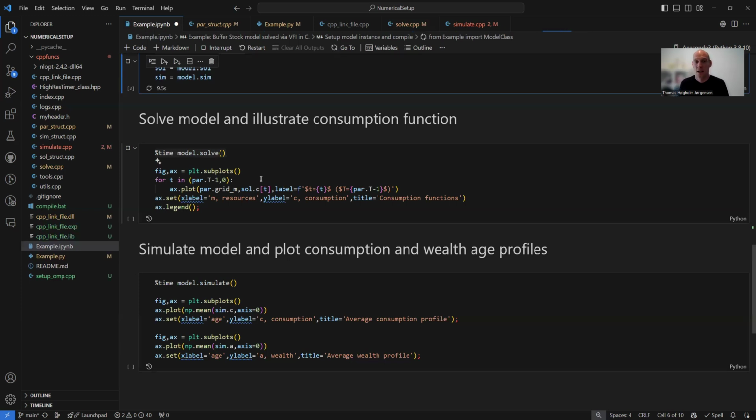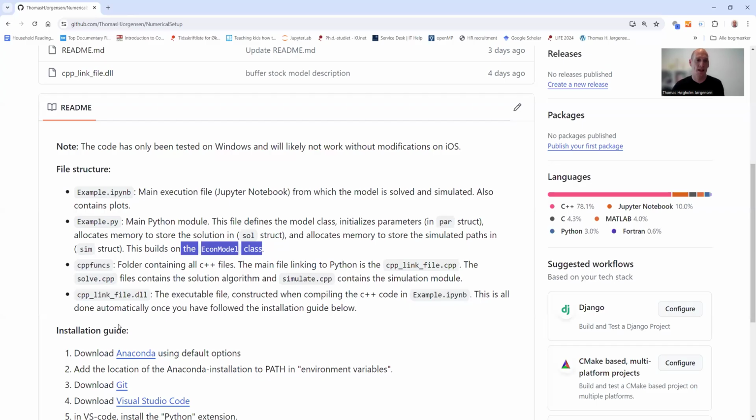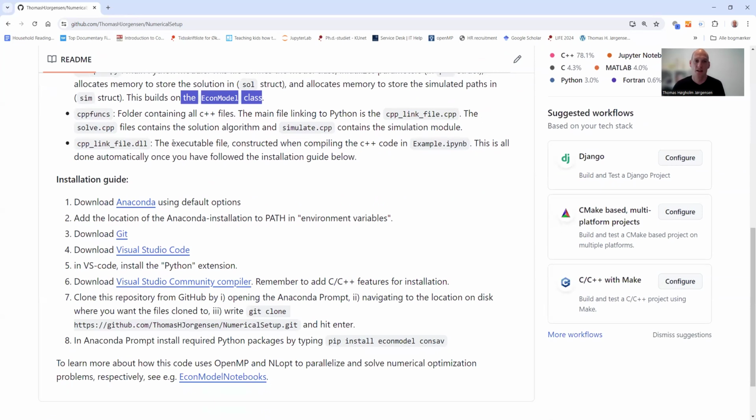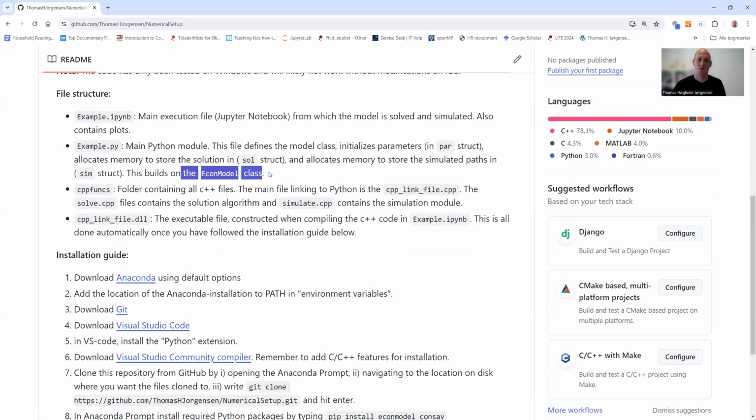Anyway, I hope this gave you a quick introduction to how my setup works and how easy it is to link C and Python. The big hurdle is setting it up, and there's an installation guide here, and also have a look at the files that Jeppe, my colleague, constructed around the EconModel class. So there's a lot of resources there as well. I hope this was helpful for you and that you can work with this yourself.